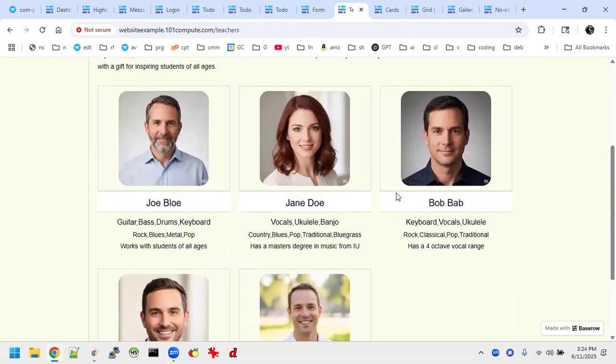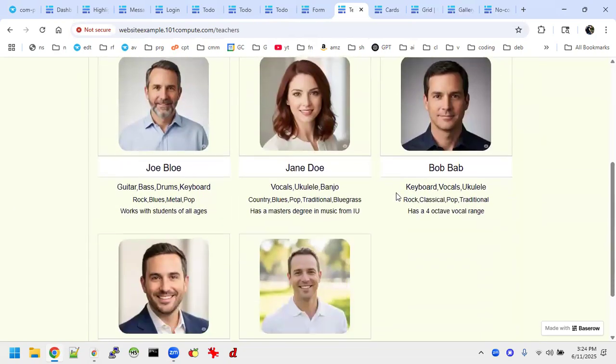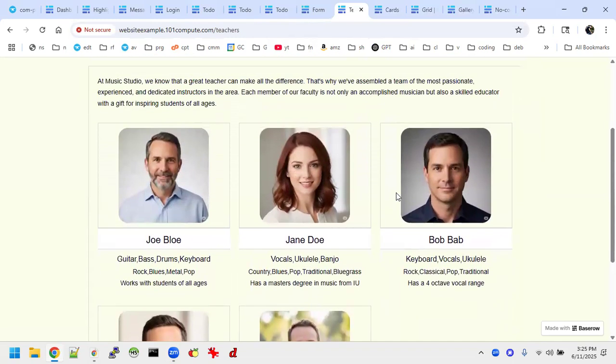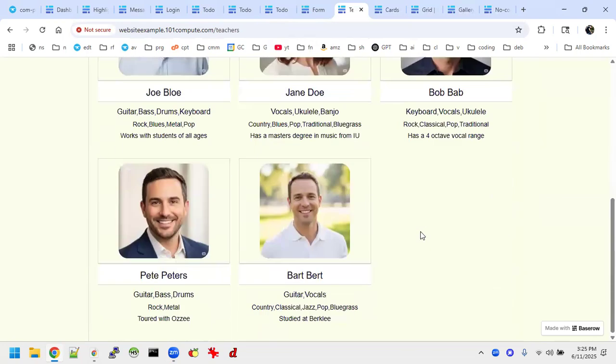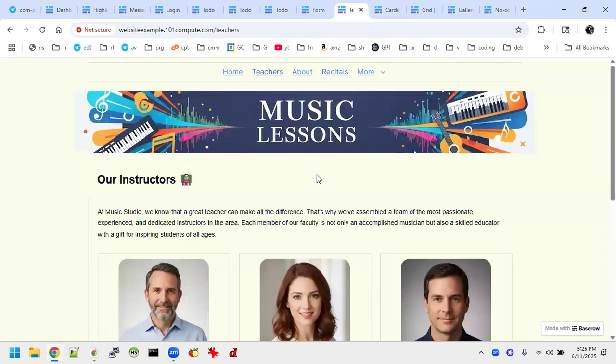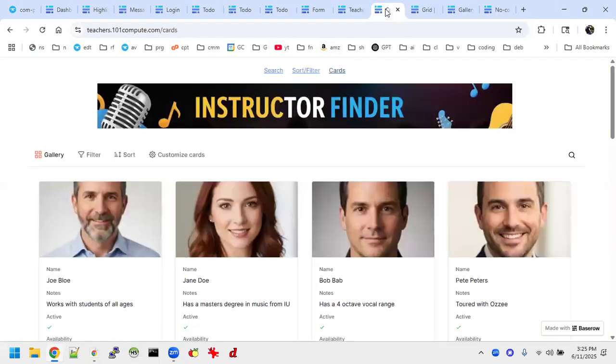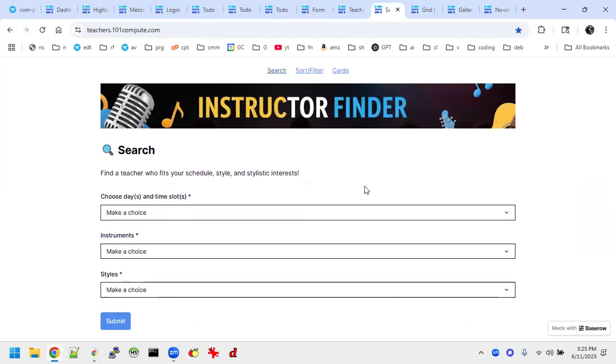So all these bits of information about instructors that work at this fictional school are pulled from a dynamic live database. So that database can be edited on the back end, and the website will show what's currently in the database with whatever sorts and filters are applied. And there are some other layouts to show the information in that database.